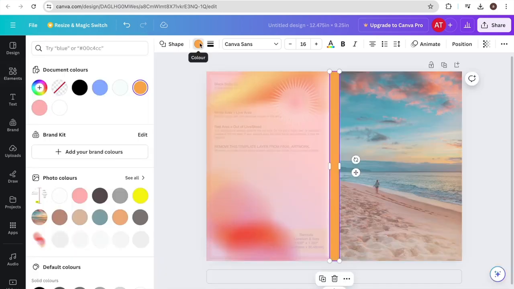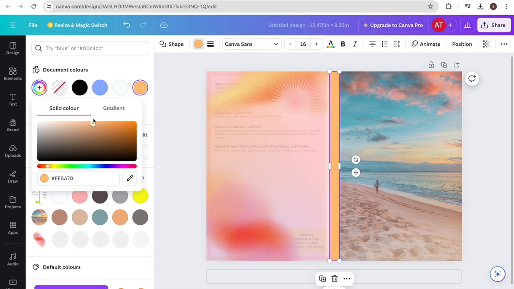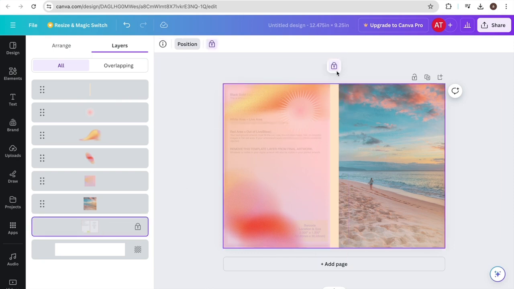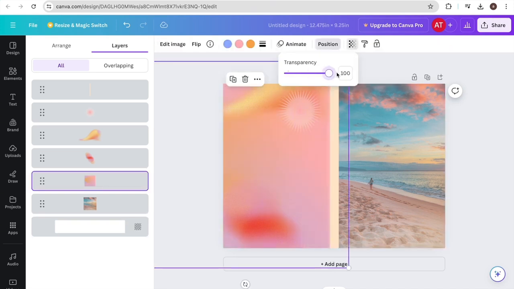Now I'm going to change the color of my spine. One cool thing in Canva is when you go to the color section over here and click on this plus icon, you can play around with the undertone of any color that you pick. So for instance, I am going to be going with this beigey type of color. So now I am going to be deleting my template. So I am clicking on it and unlocking it. And here I am just going to click on delete. Now I can take away the transparency.